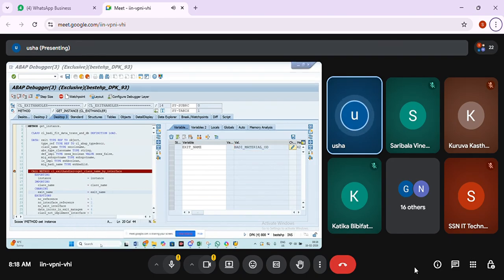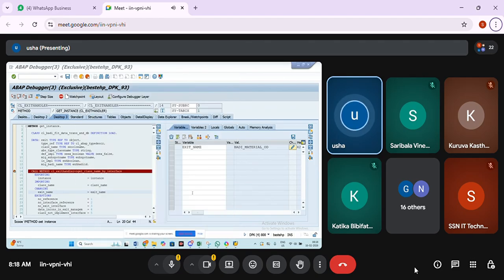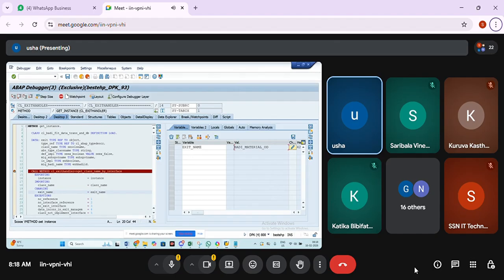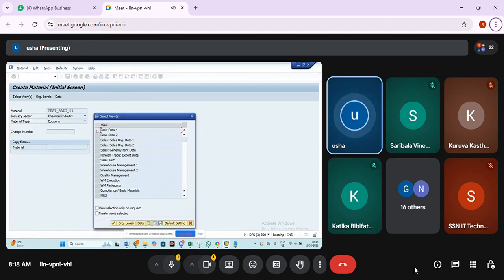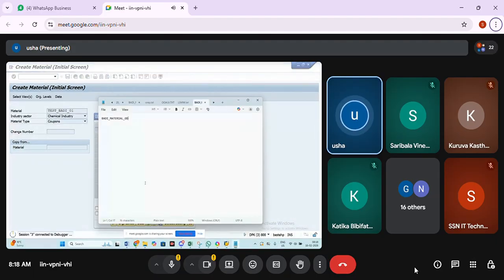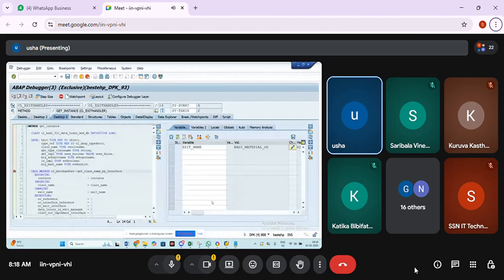It's not a single one; you'll have multiple BAdI names available. Open the notepad and note down all the BAdI names, and then press F8. It is having only one. Then select basic data and enter. Again, it's getting those BAdI names. Go to the notepad. After pressing enter also, we got the same BAdI. Okay, press F8. Keep on pressing F8 and note down the BAdI names.